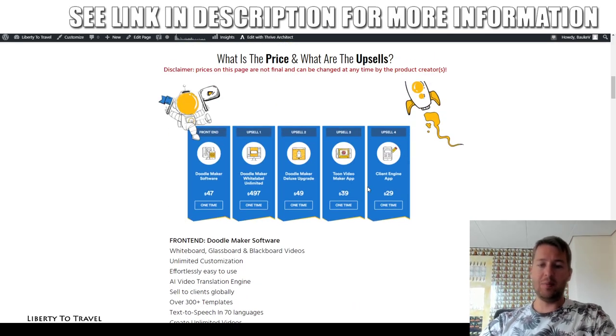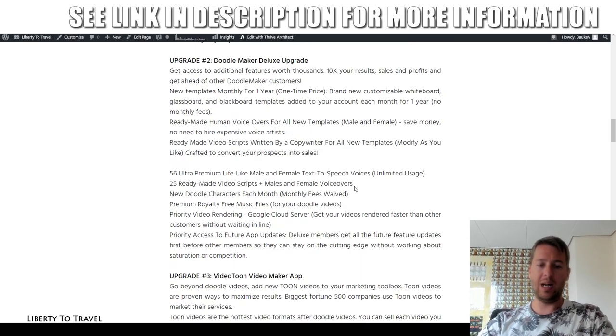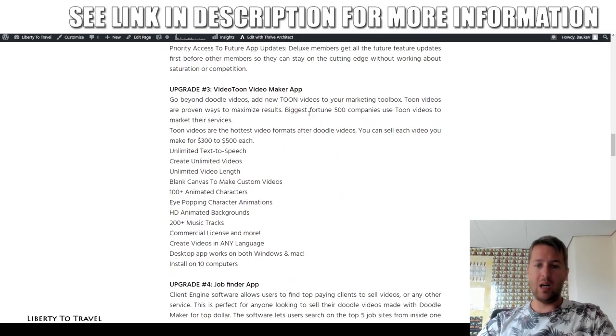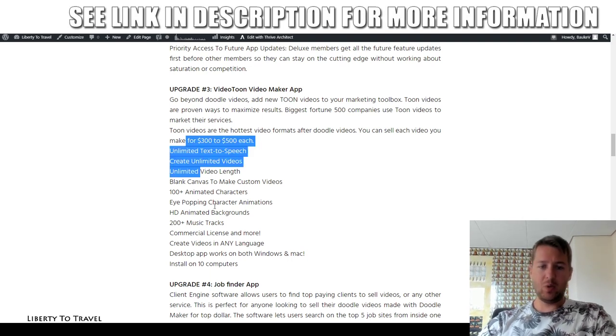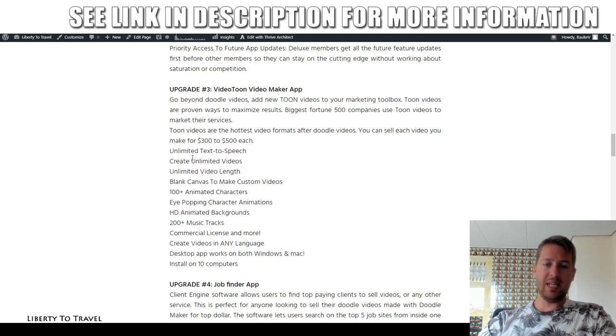Then the third upsell, the Tune Video Maker app for $39 one time, is an app that creates Tune videos. So this is another type of videos beyond Doodle videos. Again, it comes with all of these different features: unlimited text to speech, unlimited videos, unlimited length, black canvas to make custom videos. You get animated characters, eye-popping character animations, HD animated backgrounds, and more. So that is the third upsell.